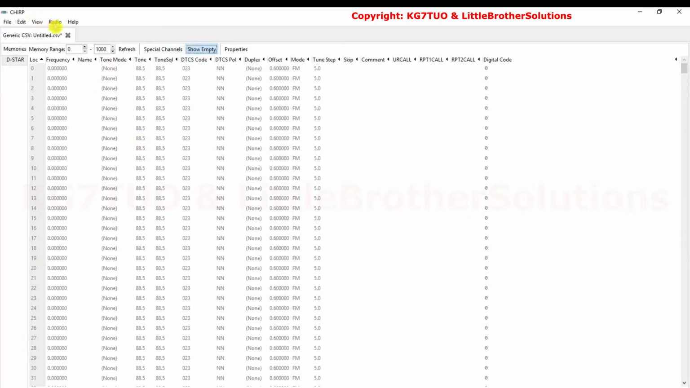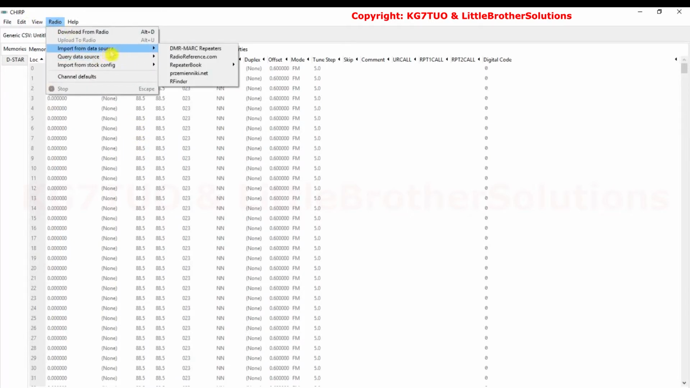We're going to come up to Radio, left click. We're going to go to Import from data source, move over to the right, and I prefer Repeaterbook, and then keep moving to the right. You have two choices here, political query or proximity query. I'm going to show you the political query.